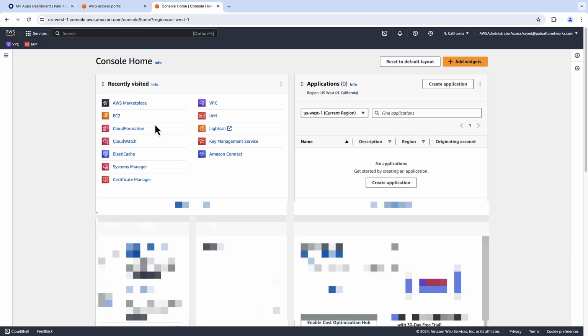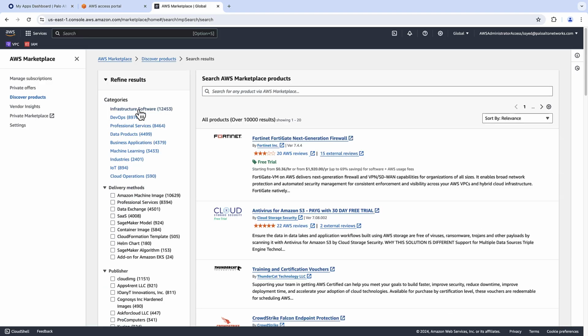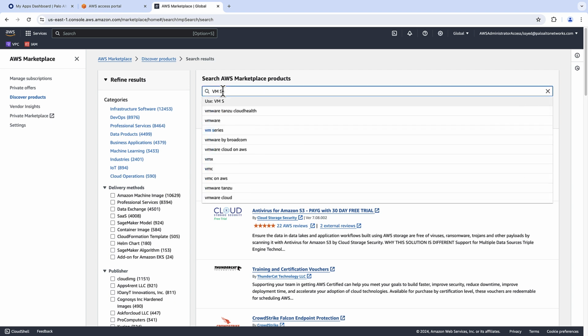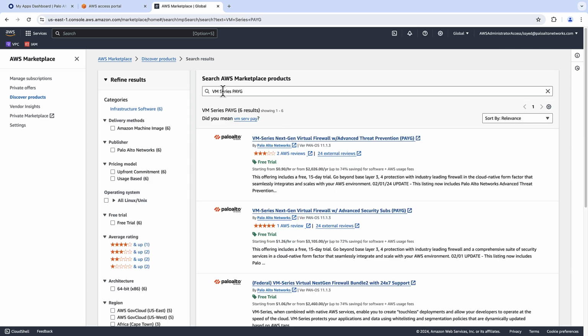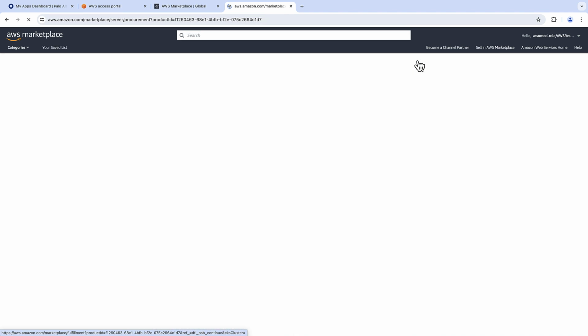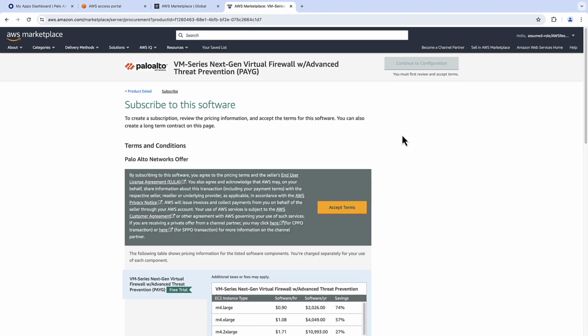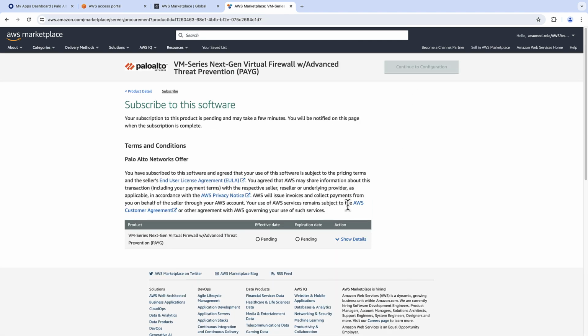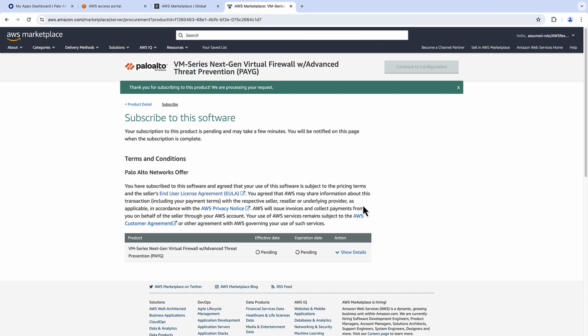Search the AWS Marketplace for the VM Series pay-as-you-go listing to start the deployment process. For this demo, we will use the Advanced Threat Prevention pay-as-you-go listing. Click on Continue to start the subscription process. Read the end user agreement and accept the terms. The subscription process may take a couple of minutes.